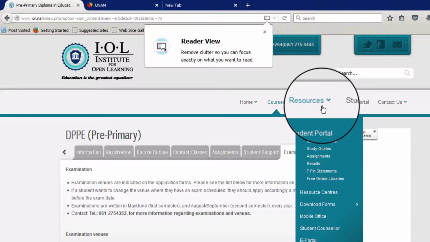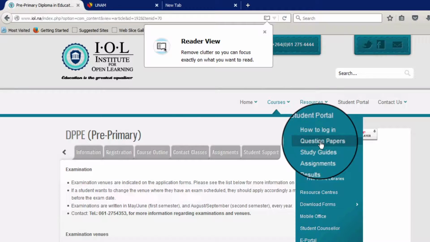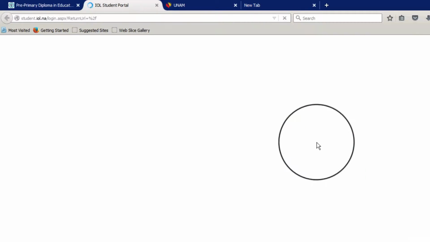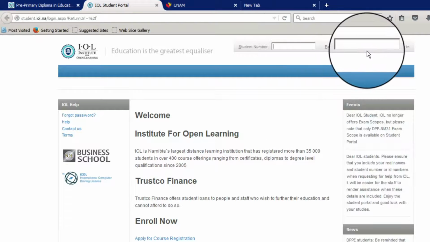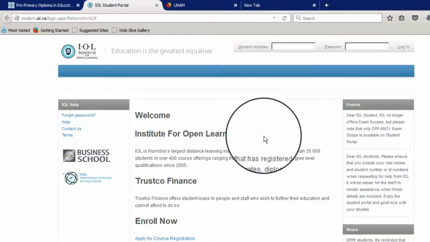For example, I'm looking for resources, question papers. I can click on question papers. I won't be able to log in now because it requires the student number and the password. So will you practice it at home? Go into some website and see if you can get materials from there.